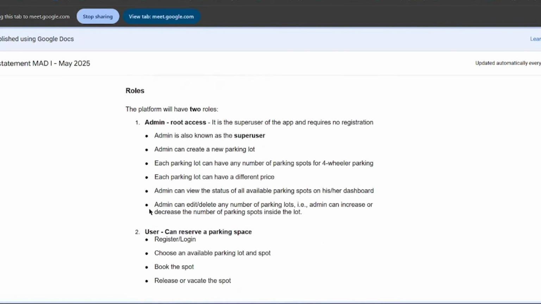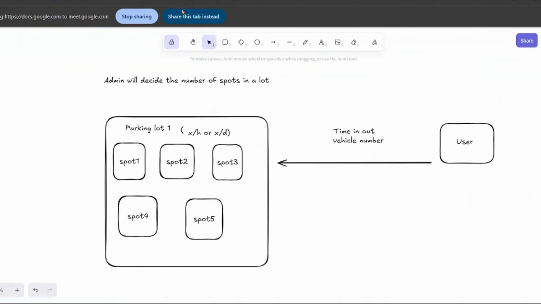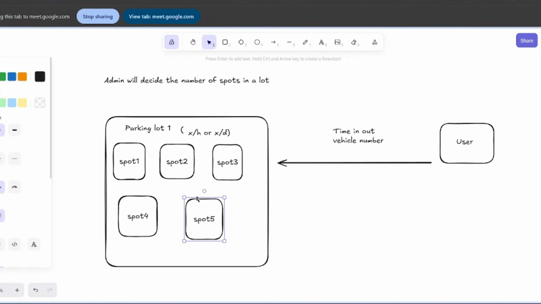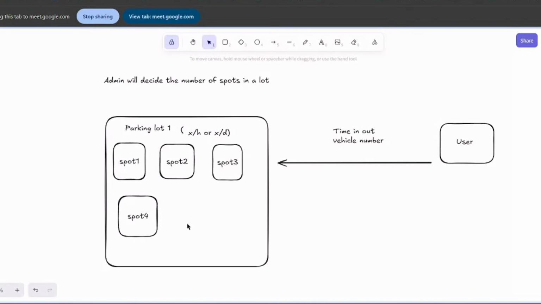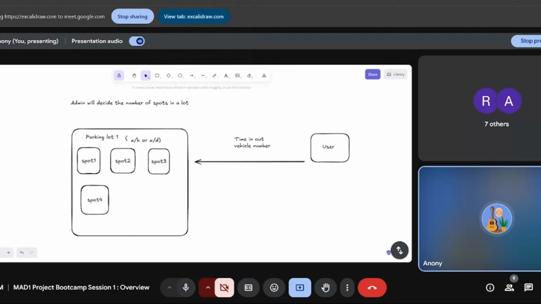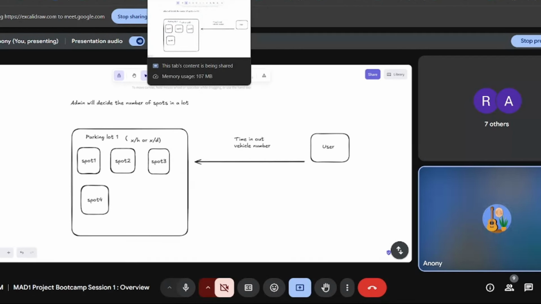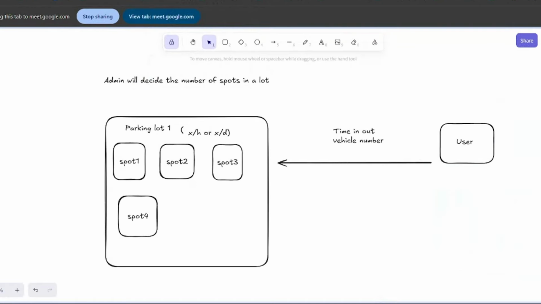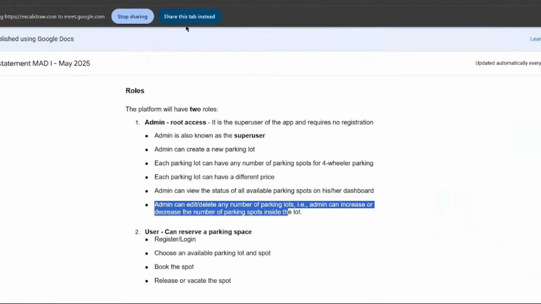Admin can edit, delete means that if admin wants, then he or she will delete the parking spot inside this. He or she can change the price. Suppose a festival is coming in. If admin wants, then they can change the price of the parking lots by 5 rupees or something like that. So that functionality is also something admin has.